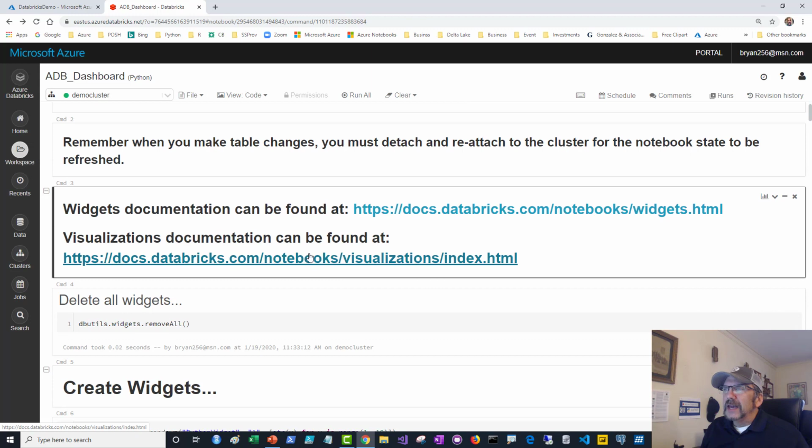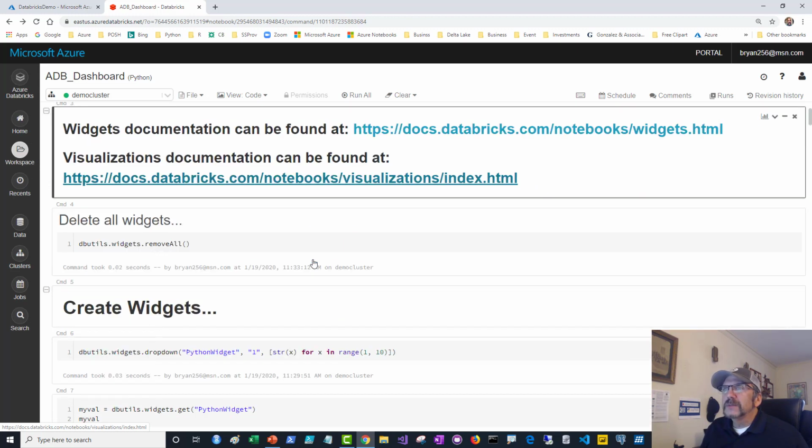And you can go here, and this has information about the visualizations that are built into the cell output that you have in notebooks. So take a look at that. That has a lot of stuff. We're going to take a look at some of that.